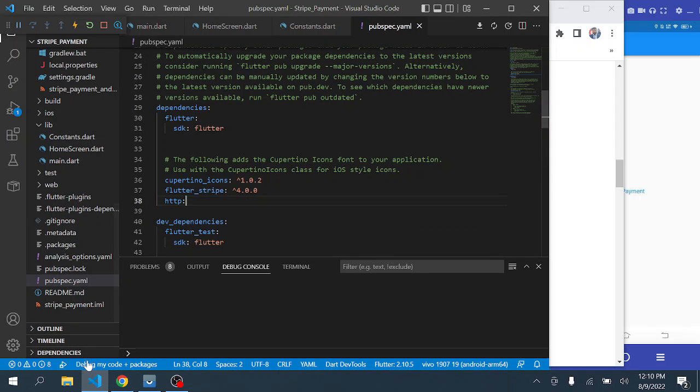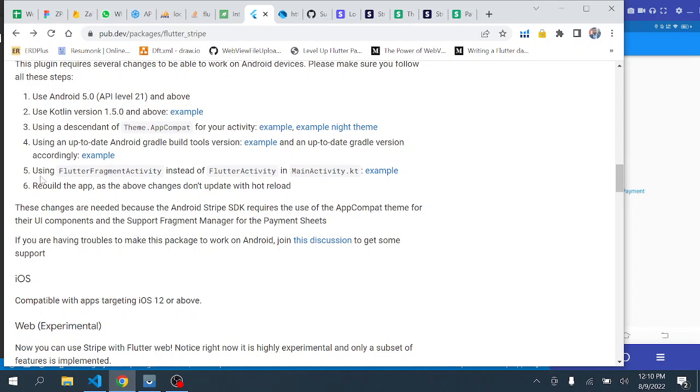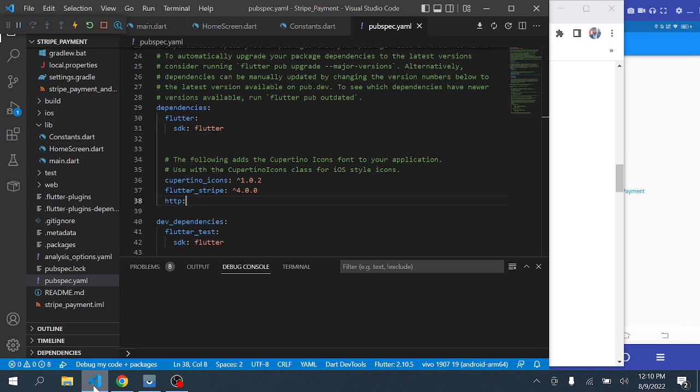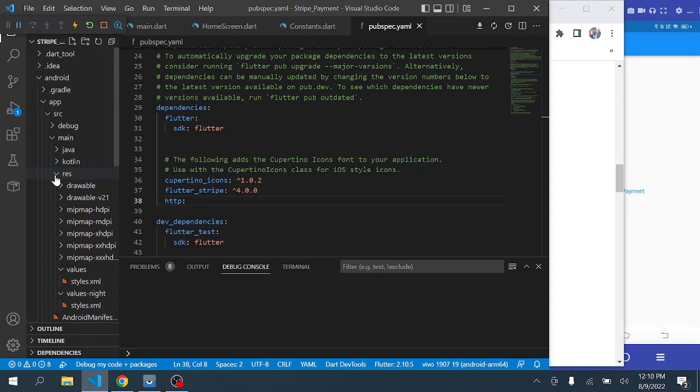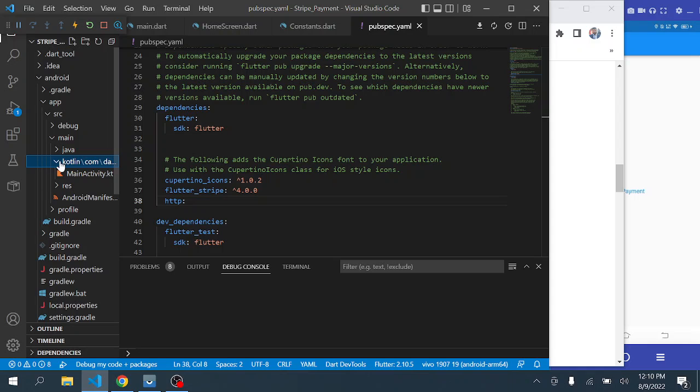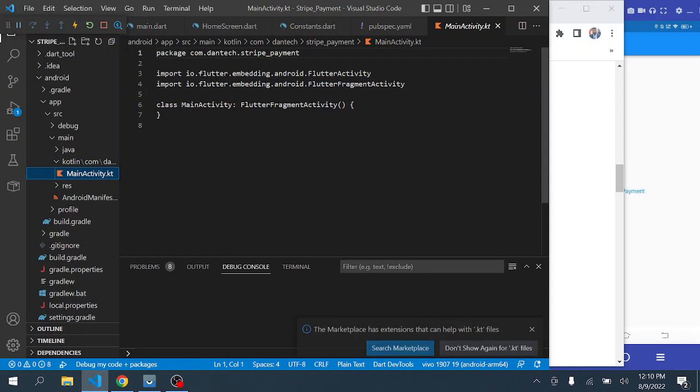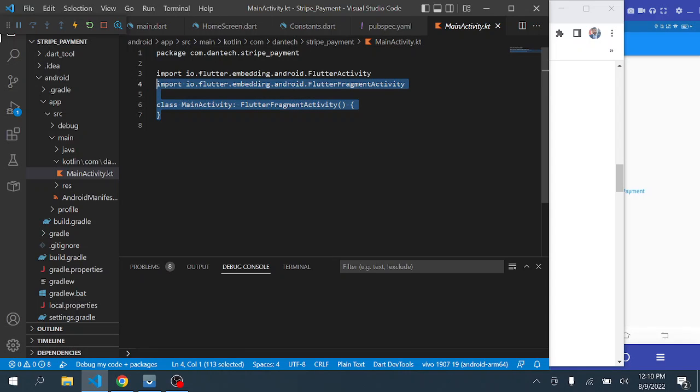So what other things are left? We have to use FlutterFragmentActivity instead of FlutterActivity in MainActivity. Inside main, inside Kotlin, we have MainActivity.kt. KT means Kotlin. I have already placed this here, so you will not see FlutterFragmentActivity. You have to type these two lines under it and close the other lines.